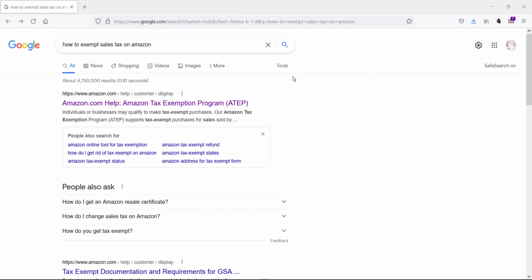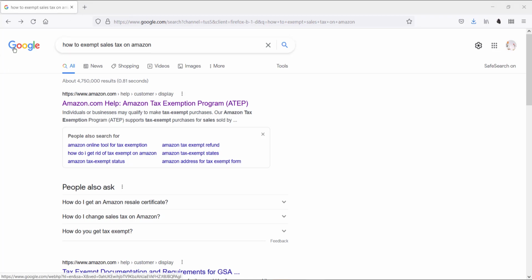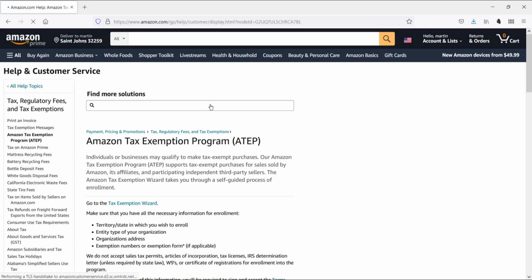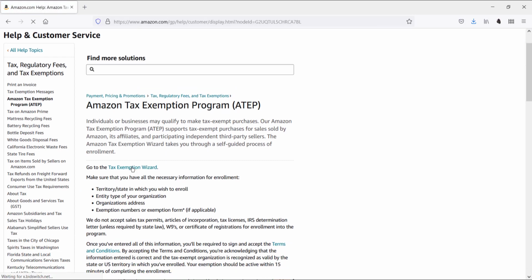If you would like to be tax exempt for resale sales on Amazon, I'm going to show you how you can do so. Basically, just go to Google or whatever browser you use. You type in how to be exempt on sales tax on Amazon. And you're going to find a link here for Amazon Tax Exemption Program.